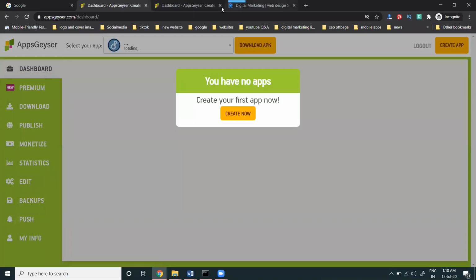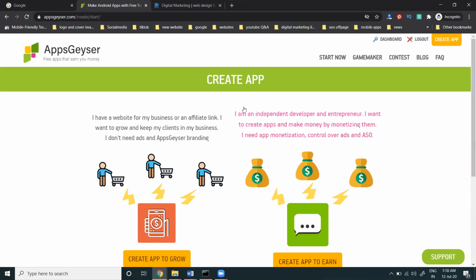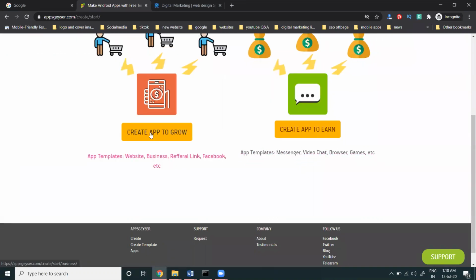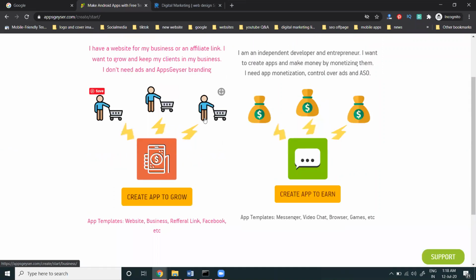So go to the dashboard. Here, now we start building the application. Here is the application. We click the create now option. In this, we have two things to choose from: create an app to grow, or create an app to earn. So which option should we choose?